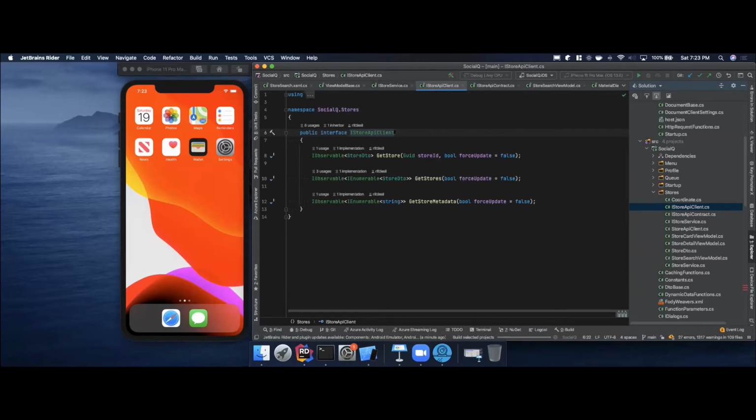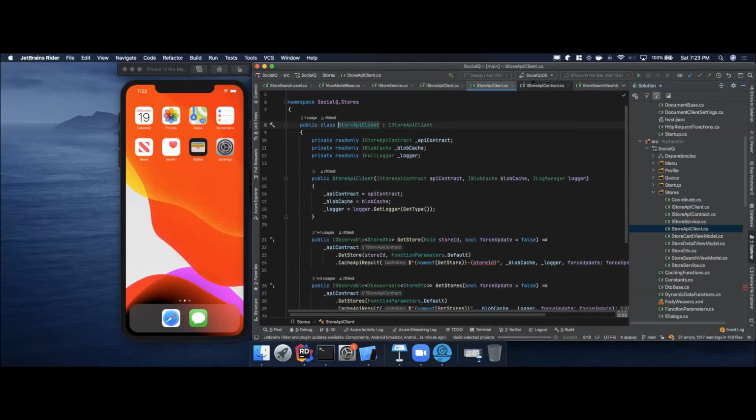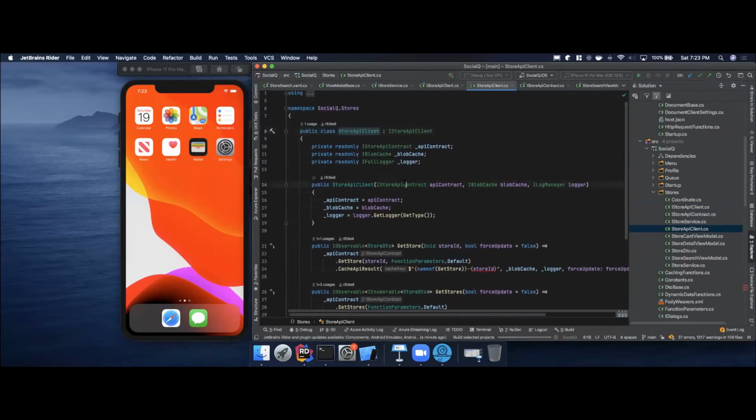So my API client is actually going to take in, so I've got one inheritor of that API client, and I told you earlier, the rest of my application is going to work fine because I'm mocking out the actual data source. For the HTTP contract that is getting the data, I can write a mock that will just give me data. So now that's going to get injected into my API client, and you'll notice what else gets injected into my API client. I'm taking a blob cache, which is my Akavache layer, and I'm taking in an ILogManager.